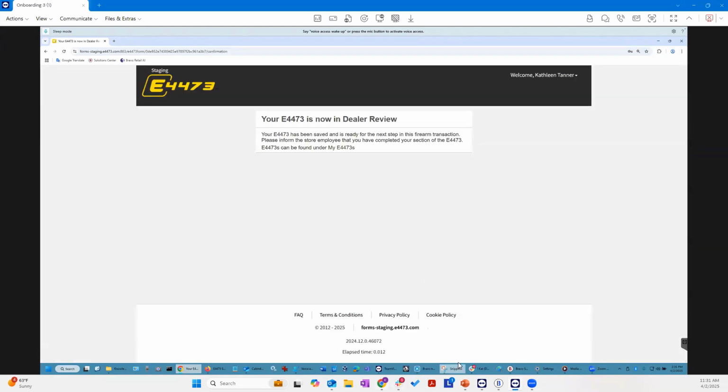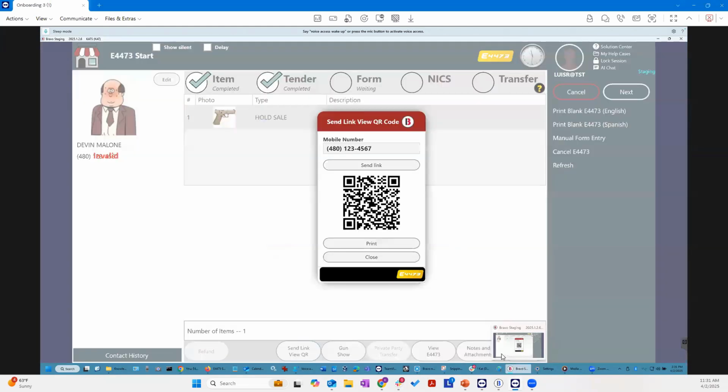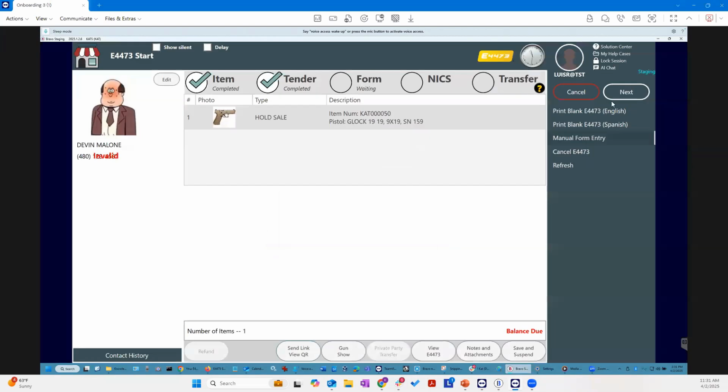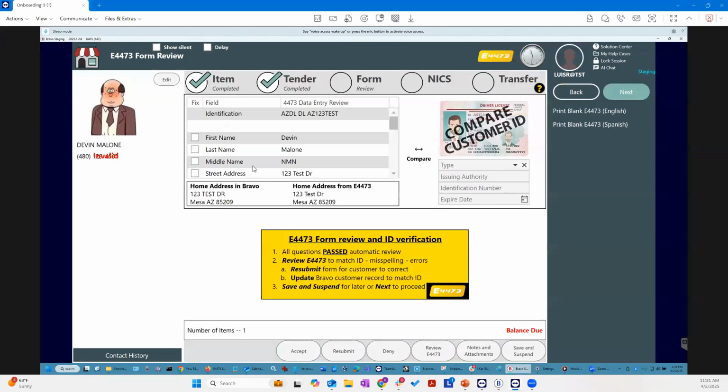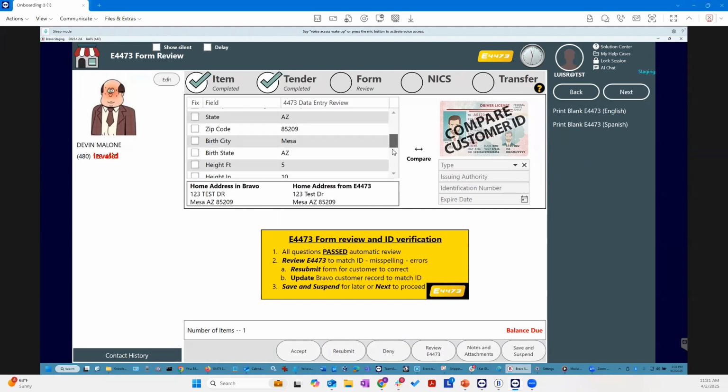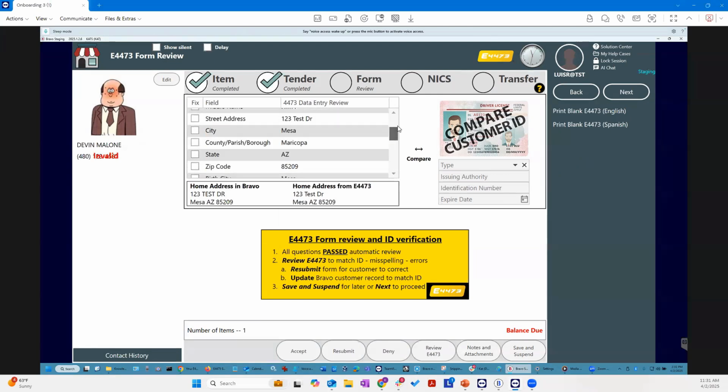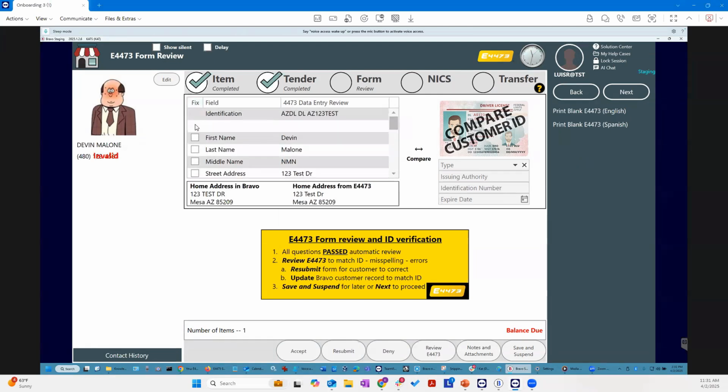Okay, so we're going to head back into our Bravo system because our customer is done making those corrections. We're going to check it over. There's nothing highlighting that's incorrect. We're going to make sure this is all right compared to their ID. And that fix field is right here with these check boxes. So driver's license.